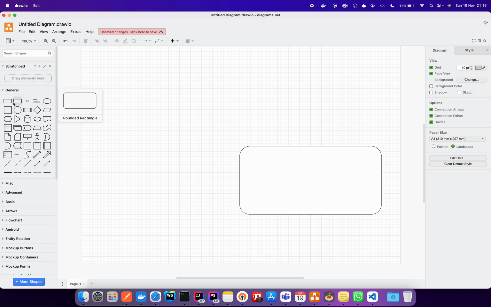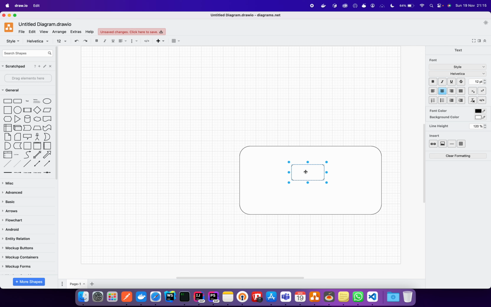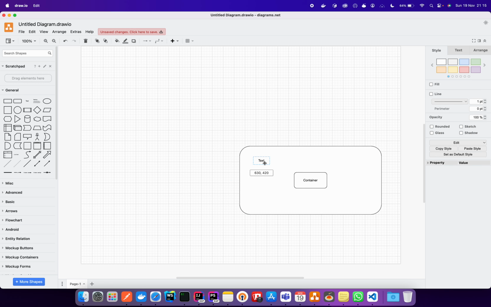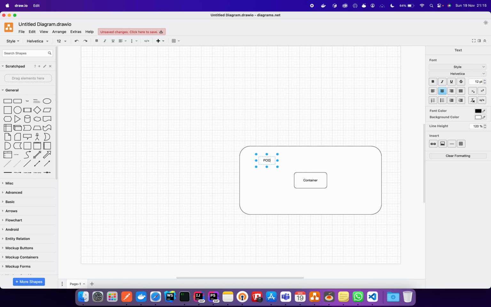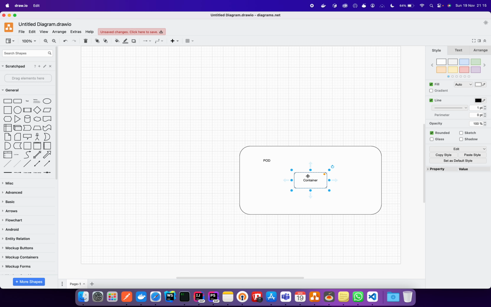Let me draw a container here. Let me put my container there. So this is your container that now holds your application. Is the container, Docker container, that has your application running. Then here we have the pod, and the pod is the one that now manages this container. Actually, in Kubernetes, you don't ever interact with the container, you interact with the pod.